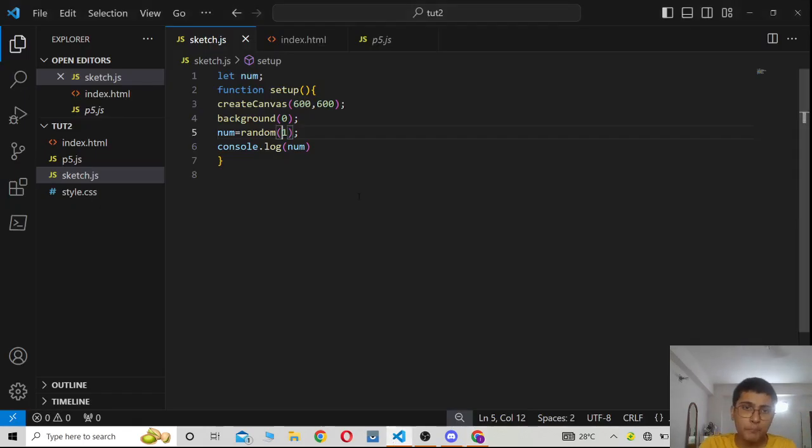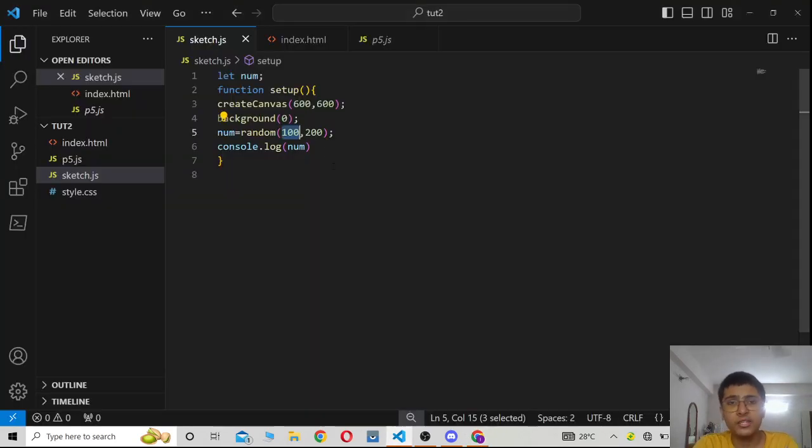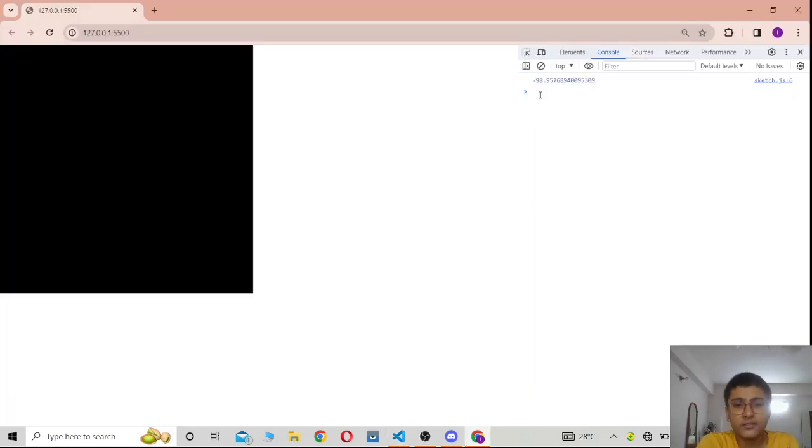But let's say I want any random number between 100 and 200. In this case, because it is not starting with 0, I need to write this 100. And then again I will get a random number like this. Similarly, I can use negative values as well, like this, and then there is a probability to get a negative number as well. Now I'm getting all negatives. I got a positive over here like this.